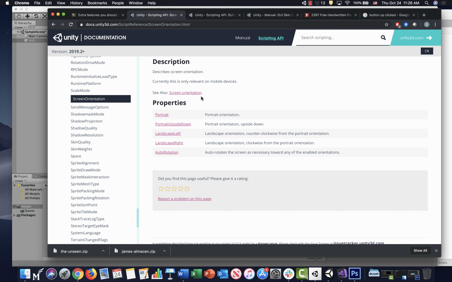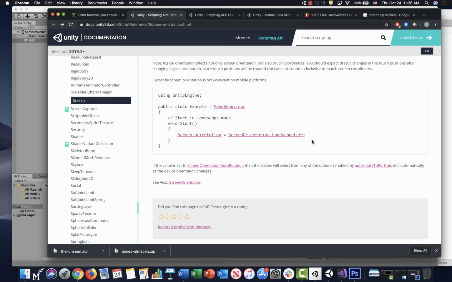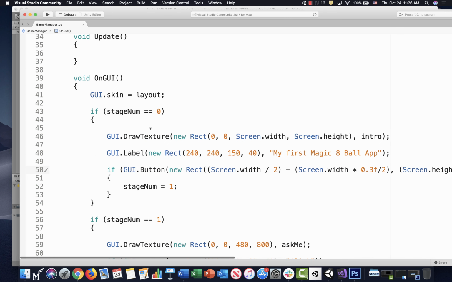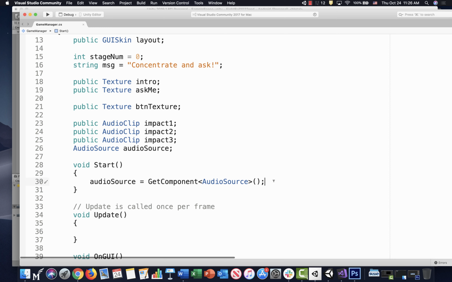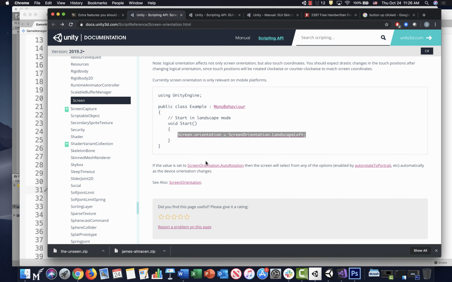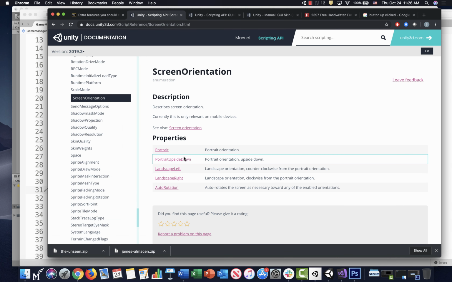And how to do this is fairly simple. Again, screen dot orientation in your start. Now it's a landscape left, so it will be locked. But in this case, we want to use portrait. So I'll simply use portrait.